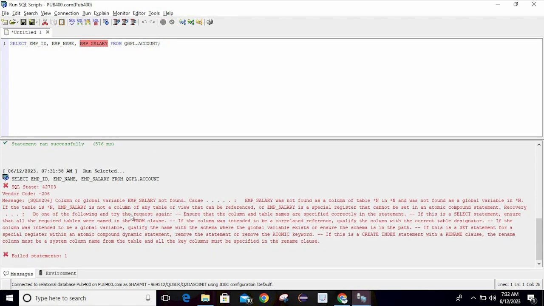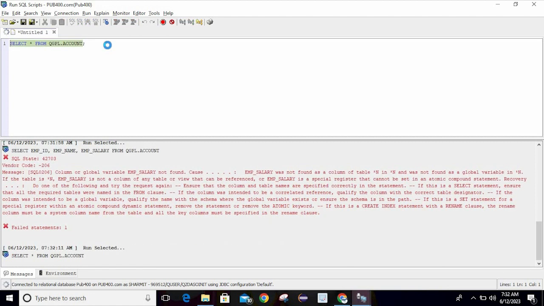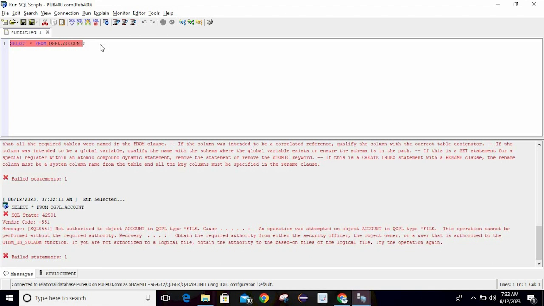Right now I don't have authority to this file, so that's why it is giving me an error. Also these fields are not there, right? So let me try with asterisk. I think this is not my file, so it will give an error. Yes, I don't have authority, so it is giving me an error, not authorized to this object, because we are using a public server and we are not provided with this authority. Fine. Now another thing, let me run this query again.